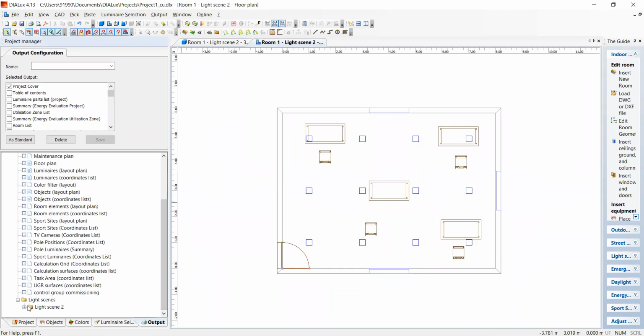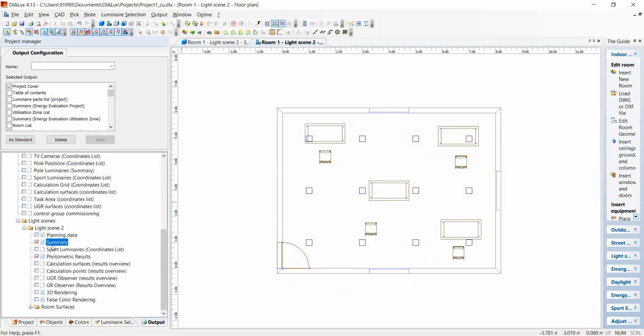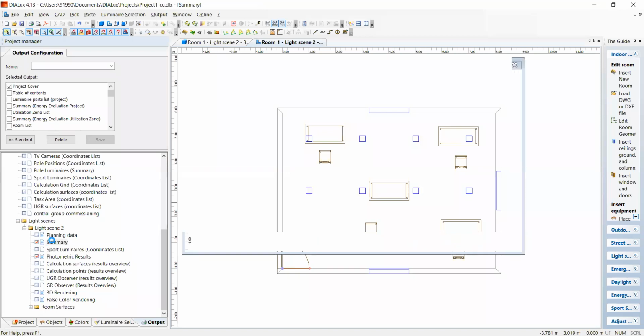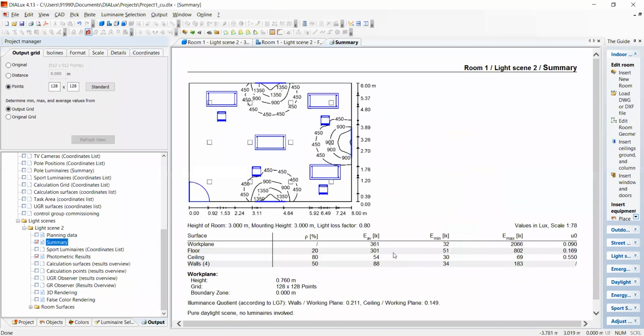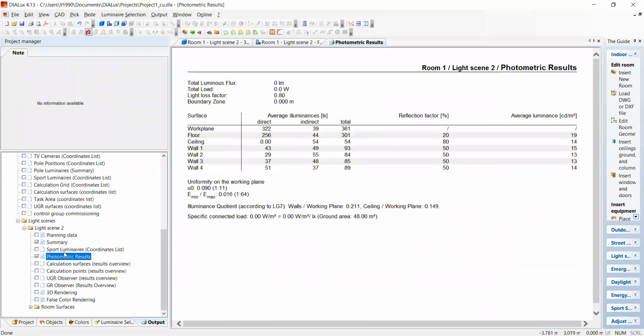you have to go to light scene 2 and the summary of the light scene. You will see that your average illuminance has gone up from 247 to 361 and your uniformity has dipped. See, the maximum value is 2066 around this window. If you go to the photometric results, see the photometric result.